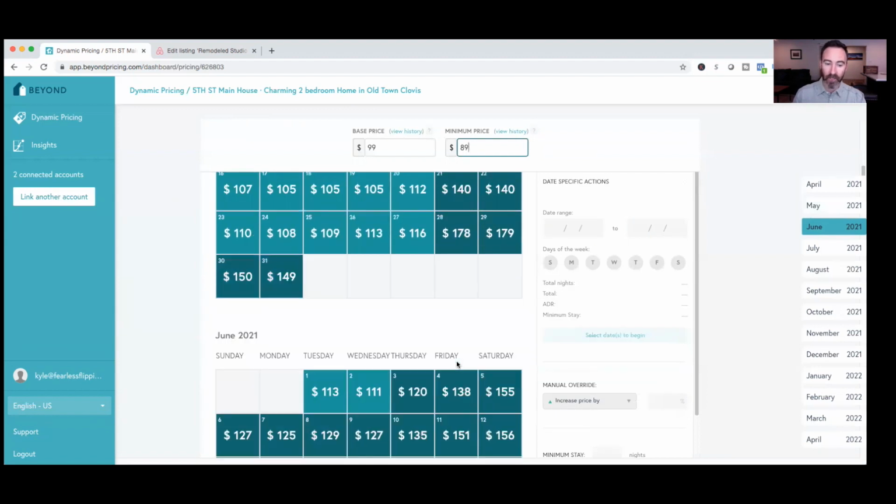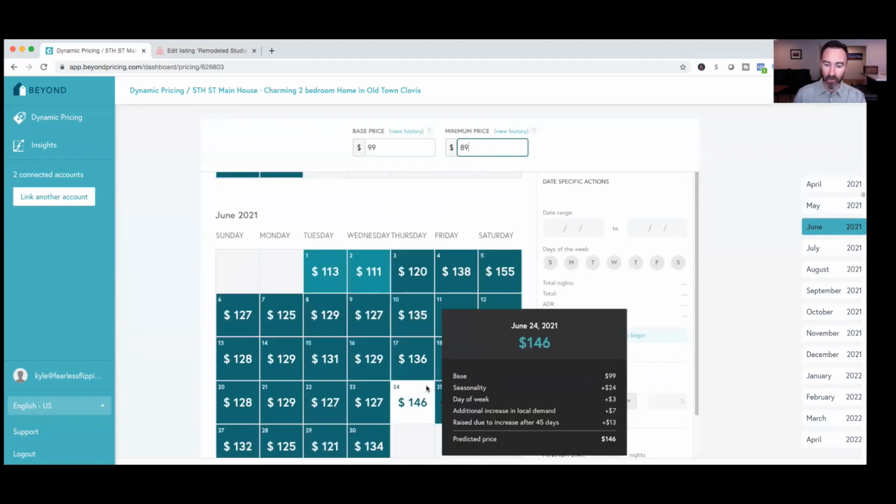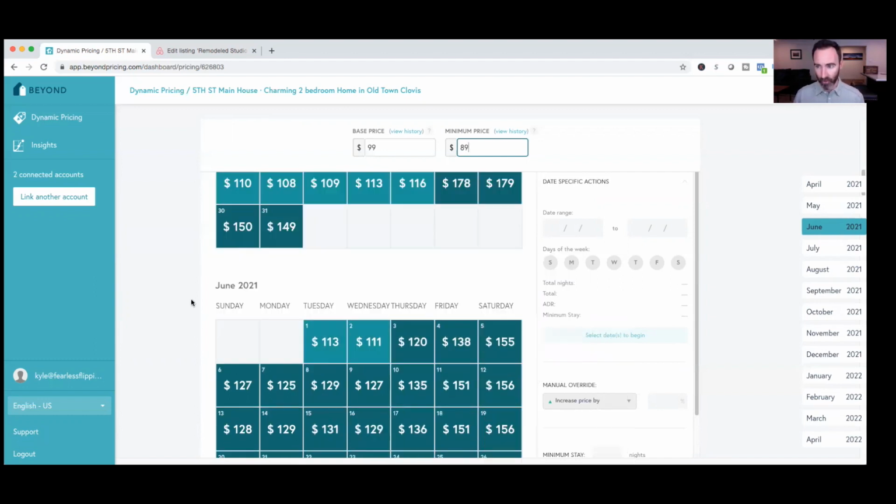And then if we really skip ahead, you'll see eventually that the last line there says raised due to increase after 45 days. And by the way, look at a new one that we're seeing, an additional increase in local demand. So not only seasonality, but increase in local demand. All of these things are being gathered. All this little information is being gathered, and looking at this, guys, what is it going to take for you to do all this?